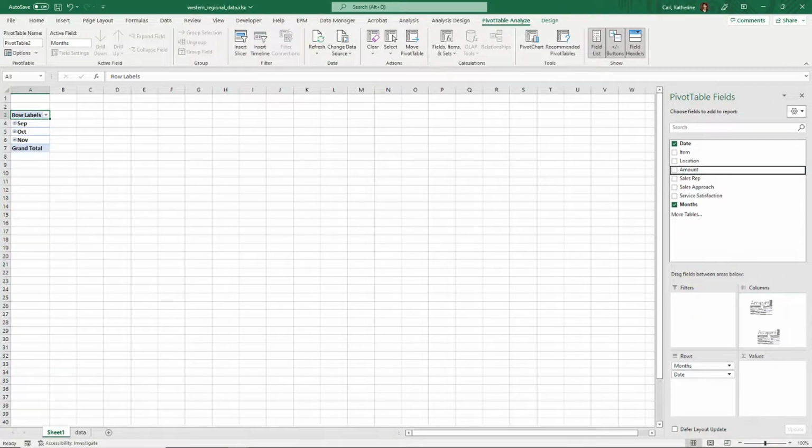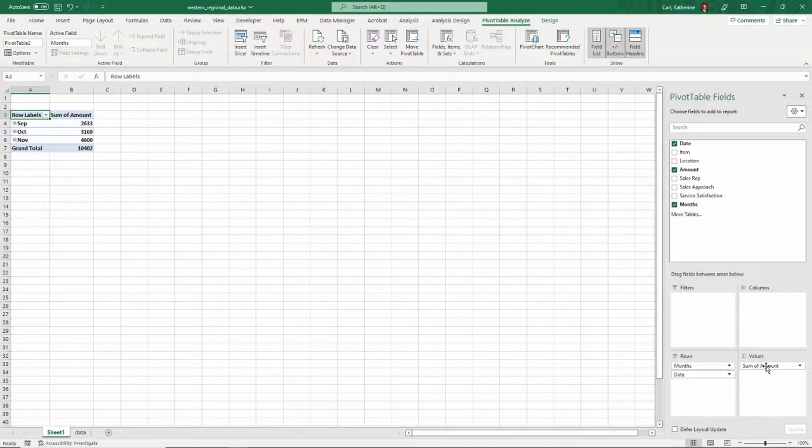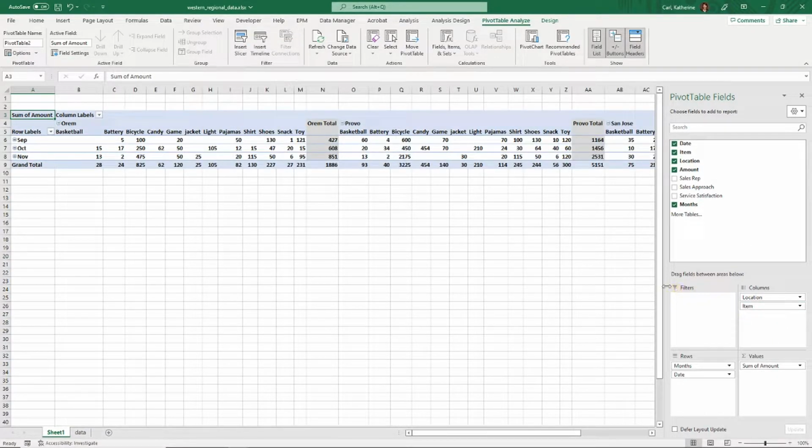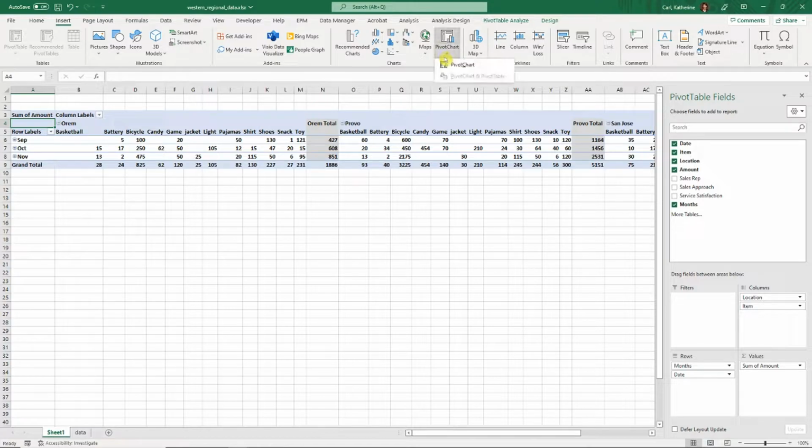We're going to drag the amount to the values, that's our measure of our sales, drag location to columns, and item to columns below that. So you can see that it kind of creates a messy table. However, this will produce a nice line chart. So from here, when you are still clicked in the table, go ahead and go to Insert and Pivot Chart.